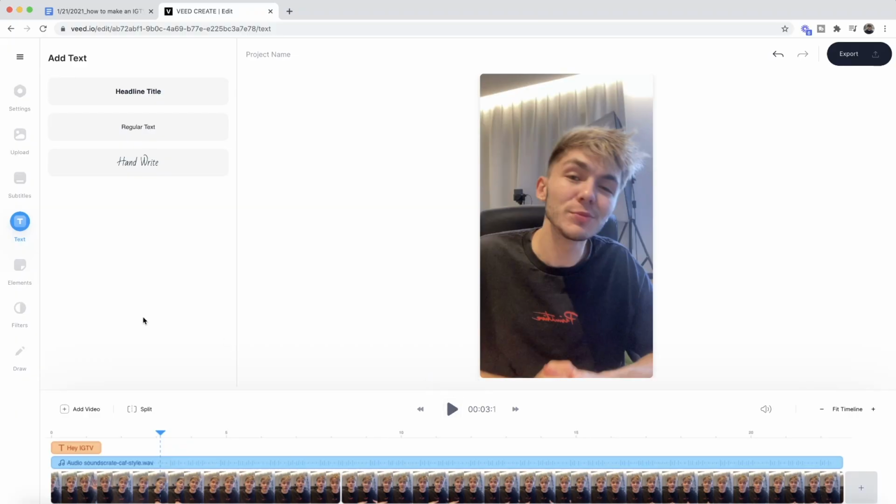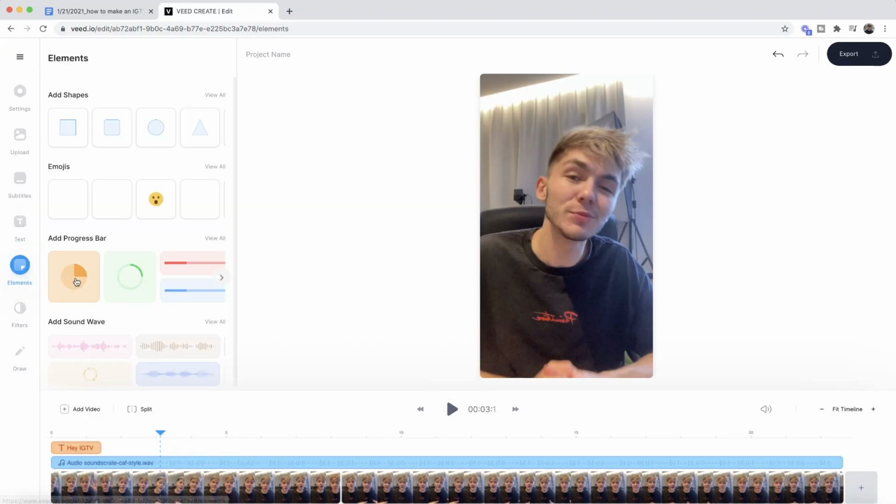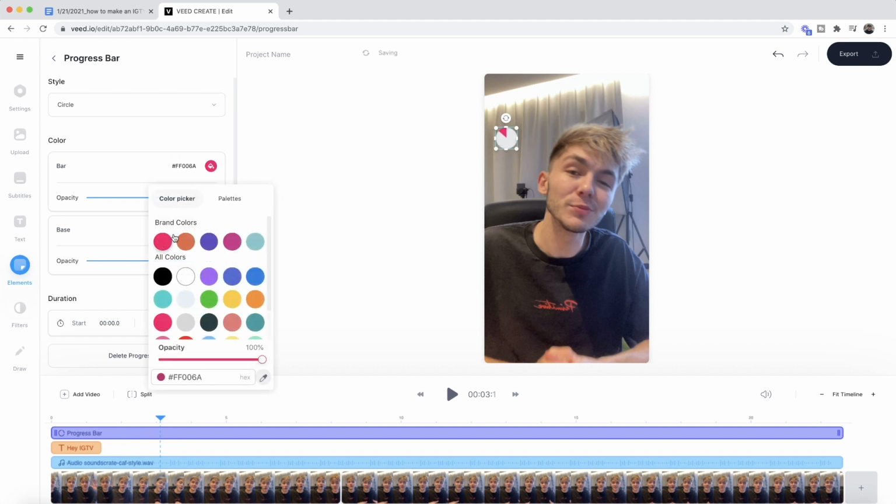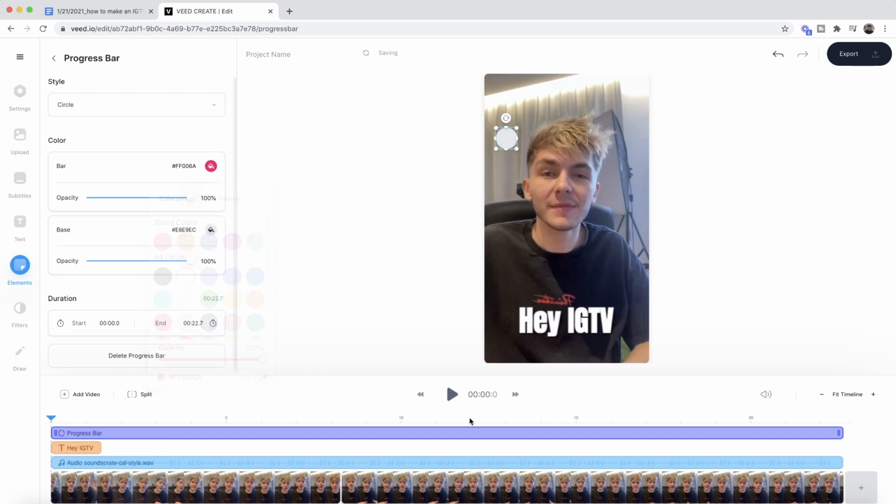Now there's a lot more you can do with VEED. For example, we can add easy progress bars. So if I go into elements and I want a little progress bar just to show the user how long the video is roughly going to last, I could quickly just position this right here, change the color, let's say to this one, and then I just press play.